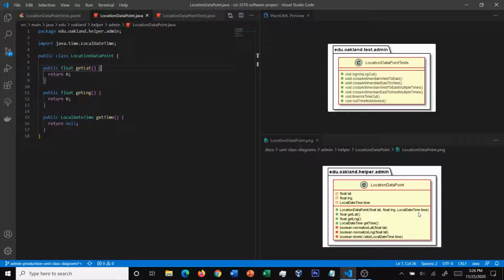Now note here that local date time is actually a Java class. So I'm relatively confident that Java is going to work the way that I think it will. I don't need to stub that one out in this case. But it's worth noting that you do generally stub out any other dependencies that you have if you're not sure that they're going to work.